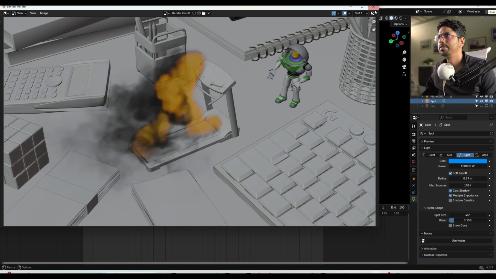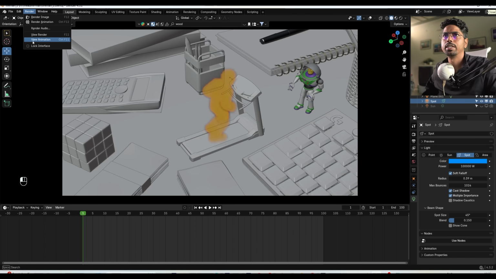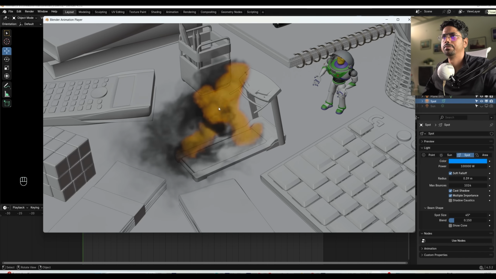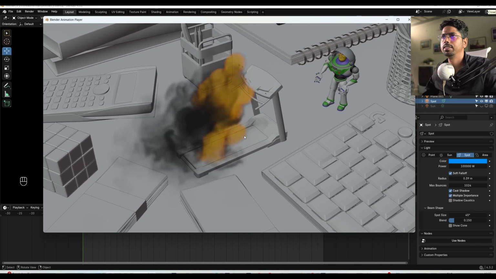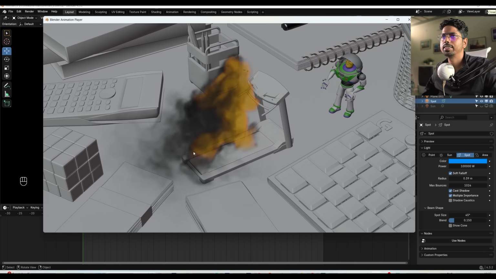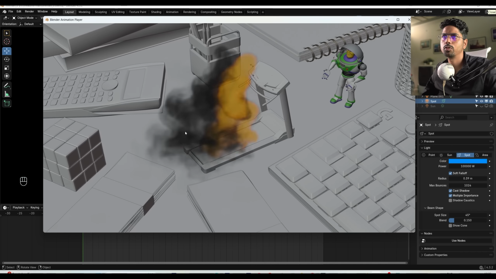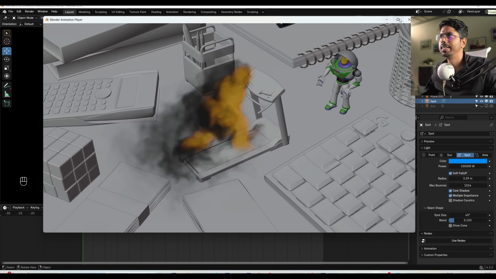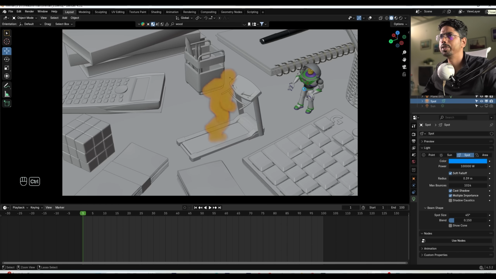So once it's done, go to the render view animation, and you can see this is looking really nice. The only thing I'm noticing is, if you think the smoke speed is a bit high, you can go to the time scale and just make it less. So let me show you how you can do it, and then we'll do the final bake.